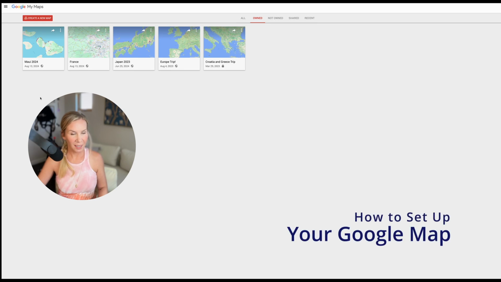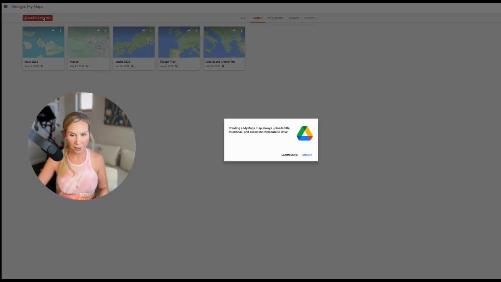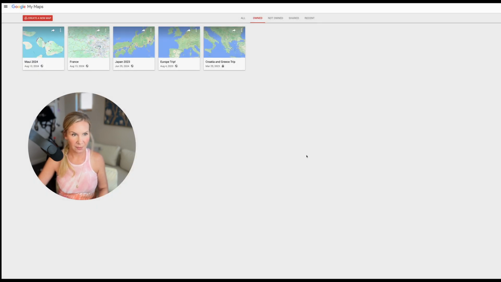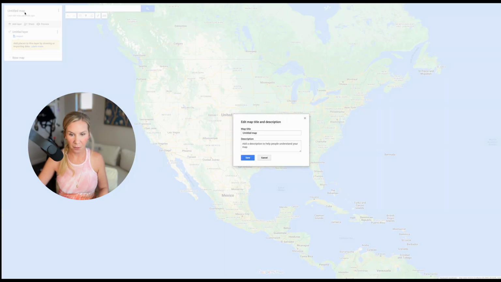Okay, so as you can see, I have built a handful of maps already, Maui being one of them, but I want to show you how to get it started and then I'll show you what I created. Create new map. And when you get in here, you want to start right away with titling your map. So we're going to do Maui vacation.